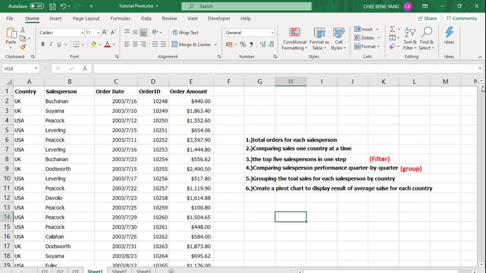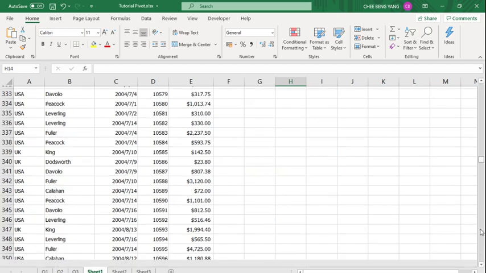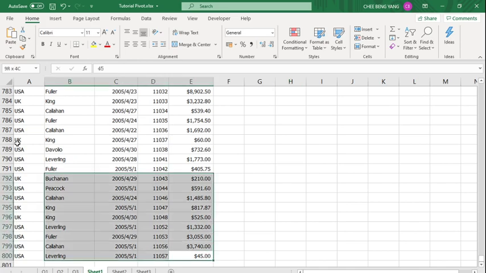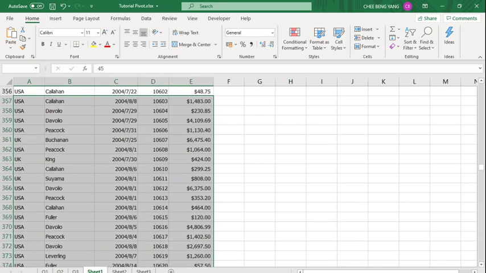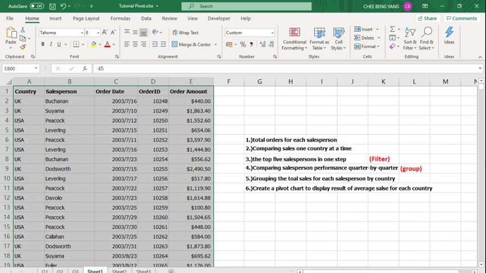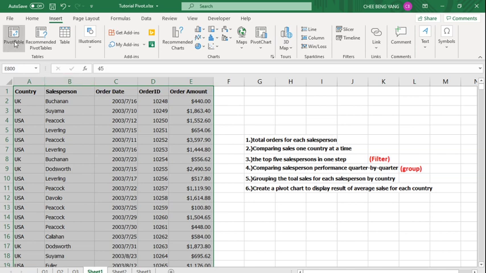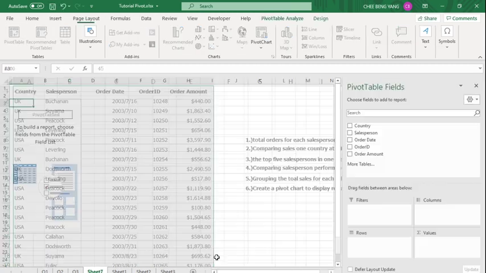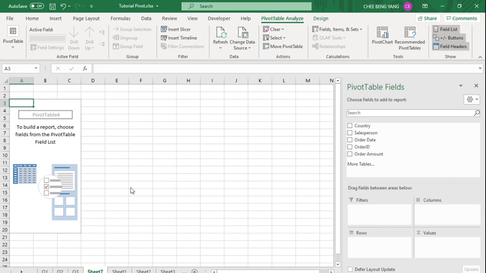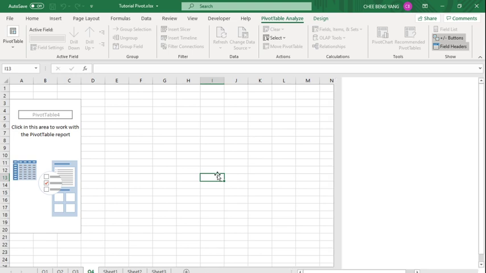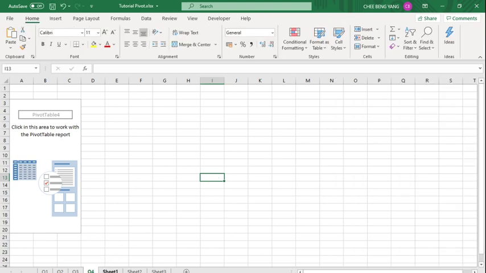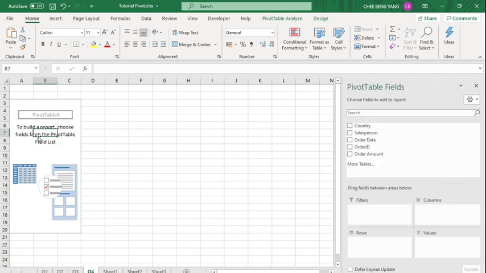So of course, we need to highlight all the records. With all the records highlighted, you insert the new pivot table. You click pivot table, and you change the worksheet to Q4.